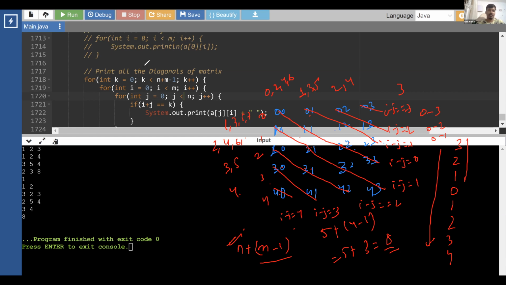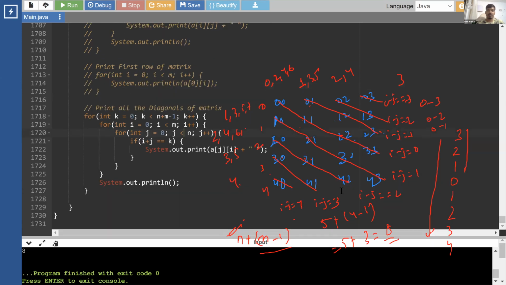Is this red color visible clearly? I think red should be clearly visible. Yeah, on this screen it is visible.